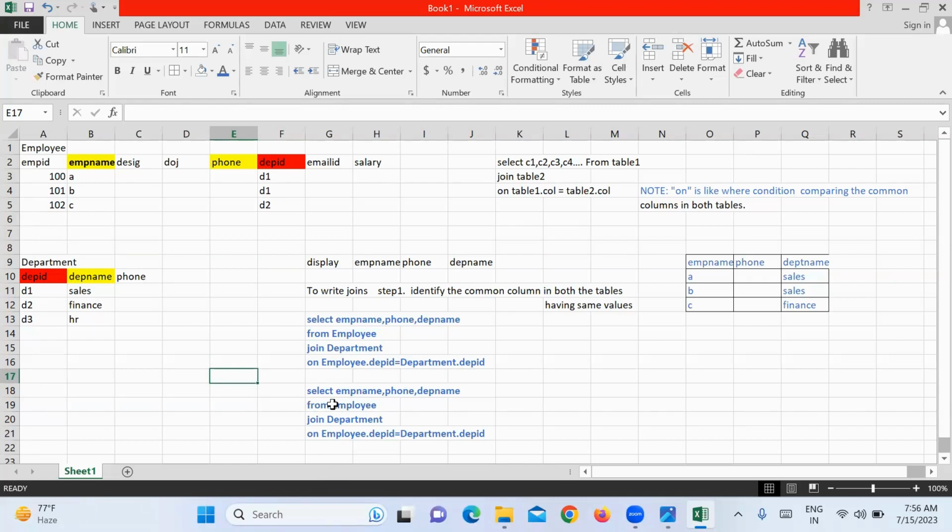What we can do is use alias names. So here I can write from employee, give some space and say E. Assume that E is the alias name I am giving for employee.